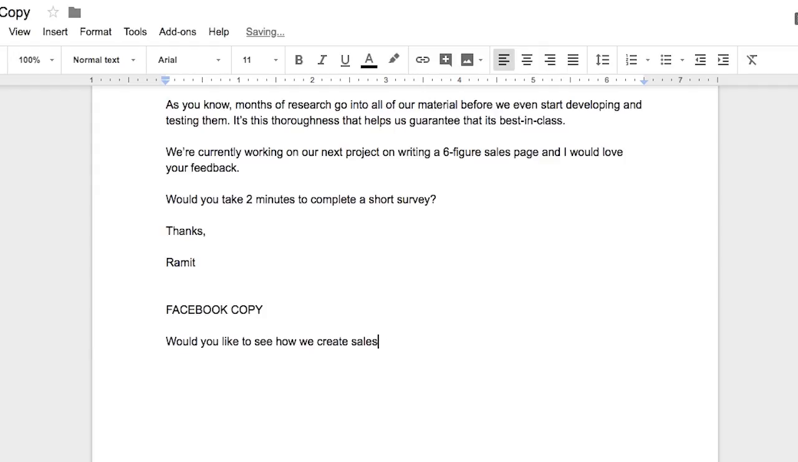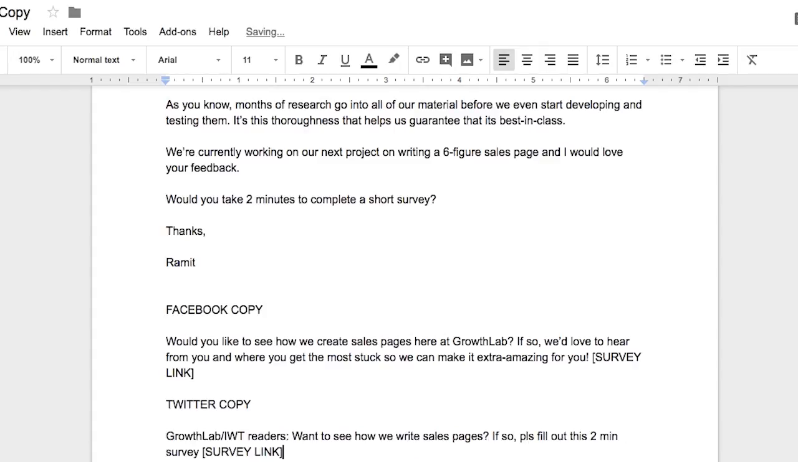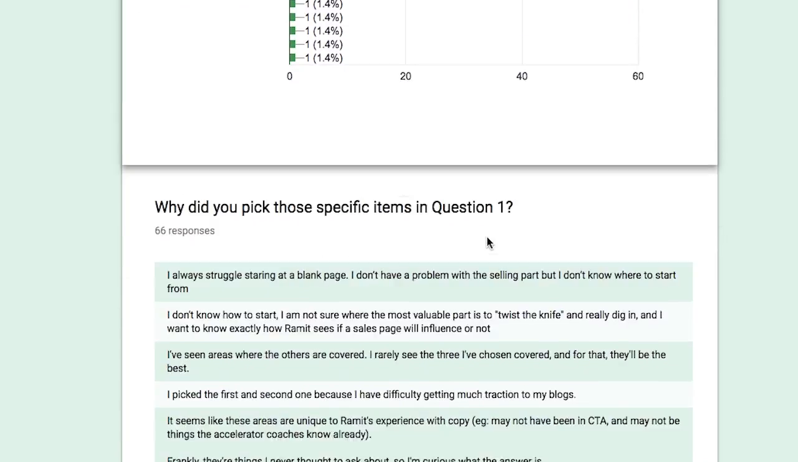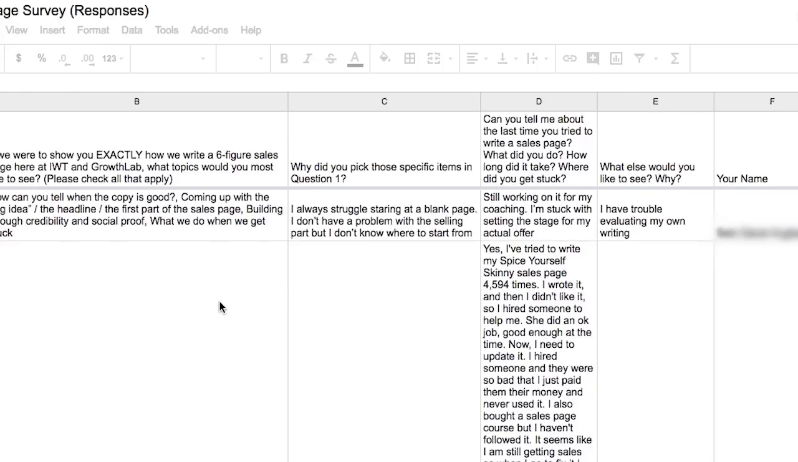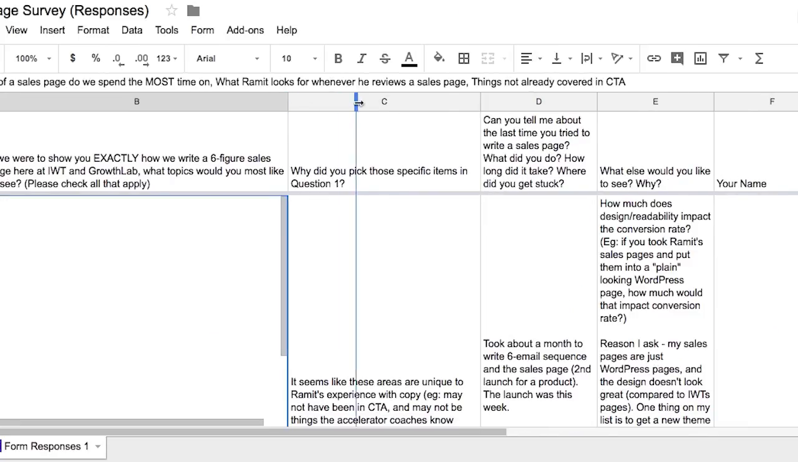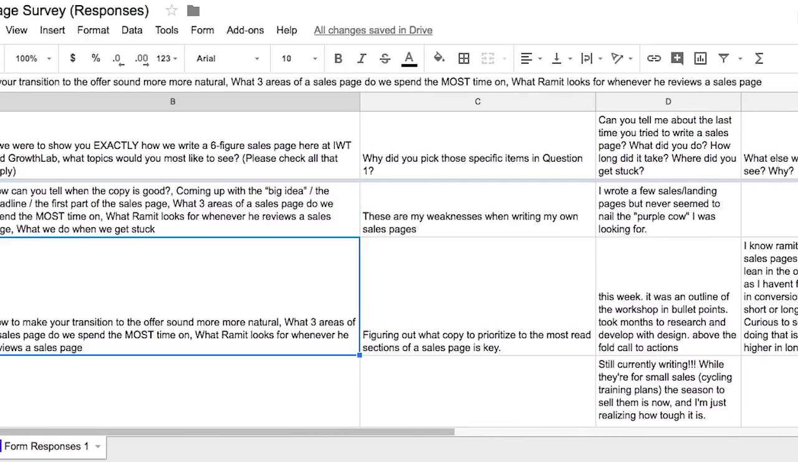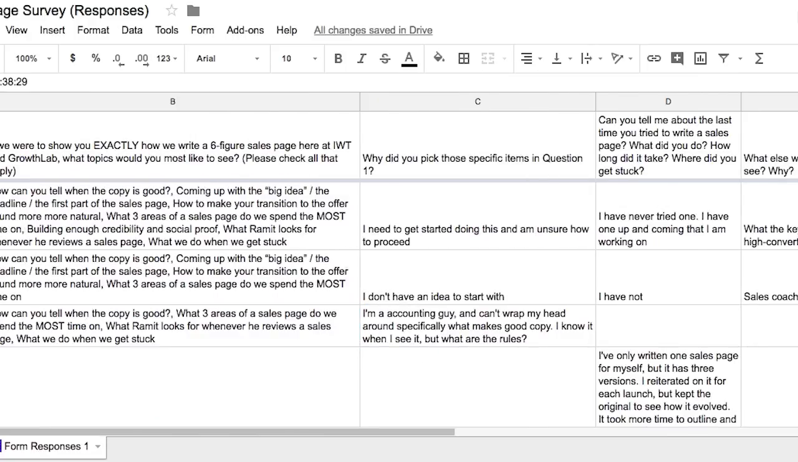We'll go ahead and do the same thing for Facebook. And for Twitter, I'm going to draft some copy for Ramit to tweet to his followers. And then I sit back and wait for the responses to roll in. And when they do, I can actually go ahead and change this form to a handy spreadsheet view, and then I can read all the juicy details. I'll put a little X next to someone who I think would be a great fit for this product, and then I'll reach out to them by email to learn more about where they get really stuck.